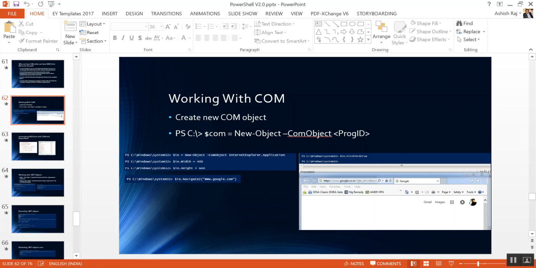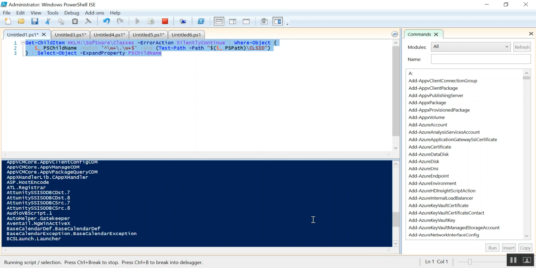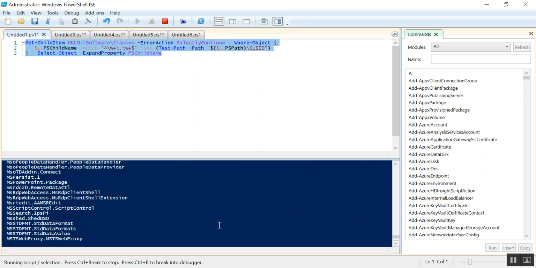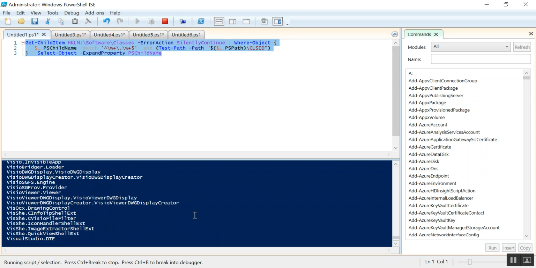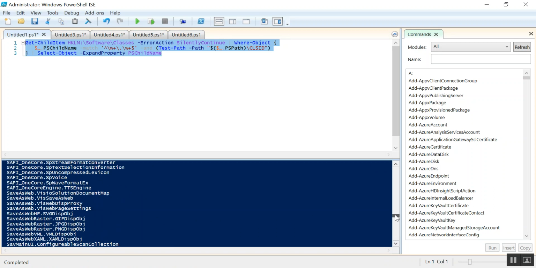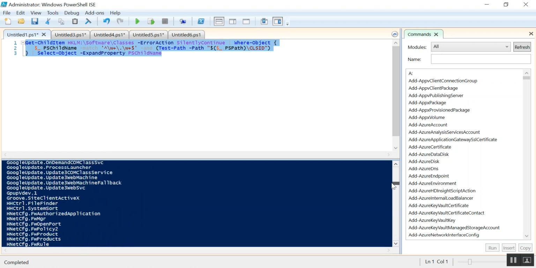I have a simple script here. It's a very basic script I got from the internet. You just select it and run it, and it will give you a list of all the COM objects on your computer. There are lots of things here, but I would rather give you a very basic example of Internet Explorer and how you can use it.